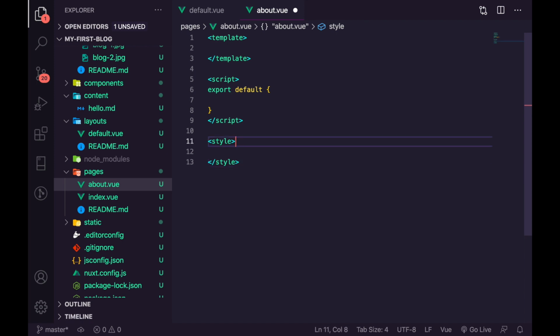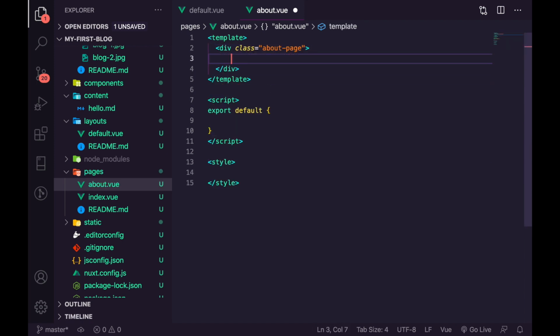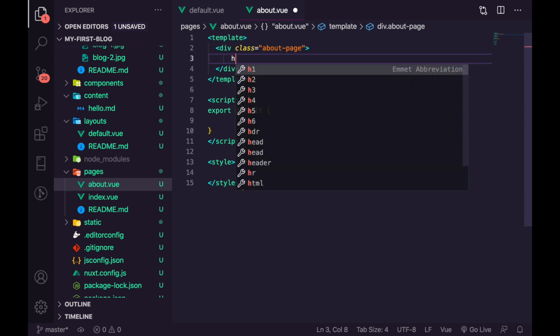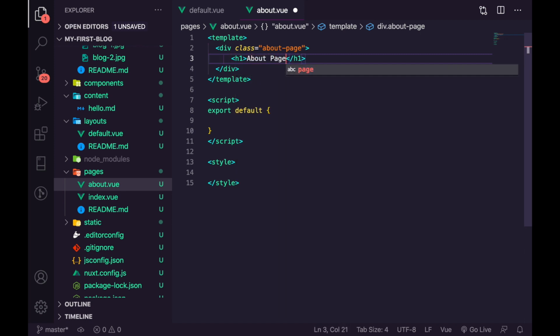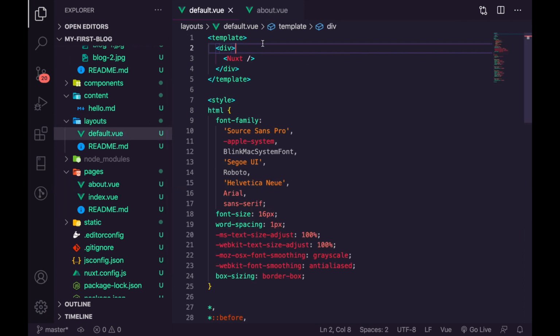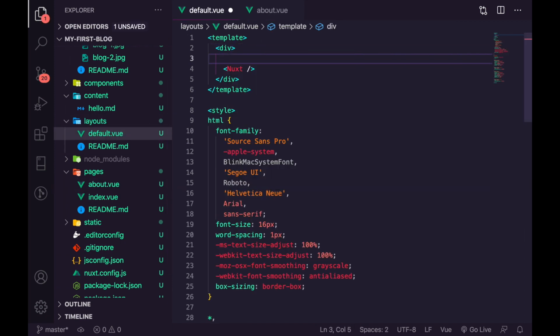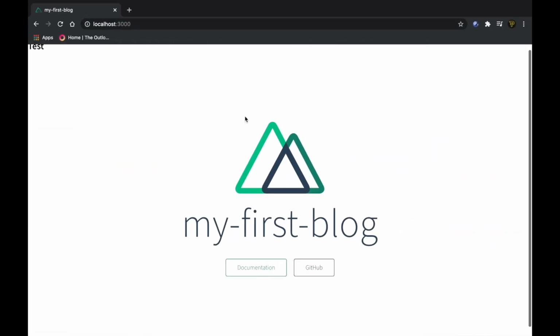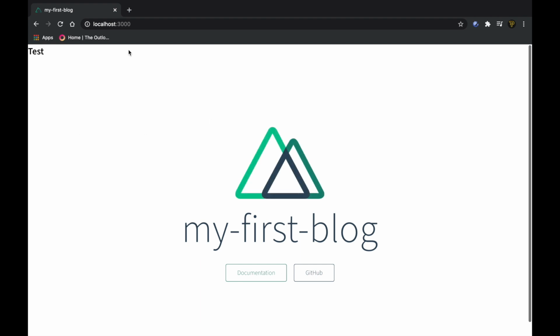And we can just go in here and say about page, and we can just say h1 about page, save. Now, if we go back to our default template, we can just say h2 test, just so we can see it a bit clearer, and we go back. So you can see on this home page we have test.